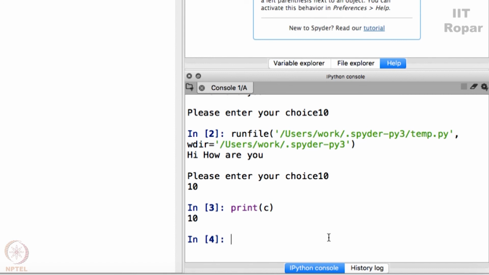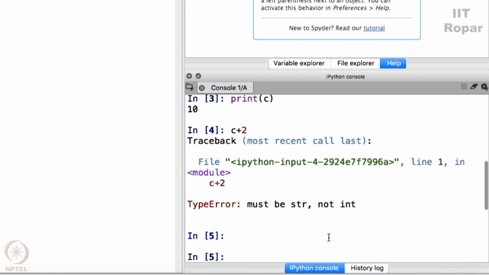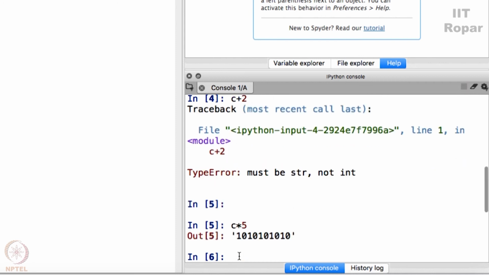Let me do one thing. If I say C plus 2, it throws an error. I told you, because C will be seen as a string. It is not seen as a number. Okay, I'll show you something more funny. When I say C into 5, it will then tell you its true color. If C is 10, C into 5 is 10, 10, 10, 10, 10. Now, how funny is that? So C into 5 according to me is 50 when C is 10.